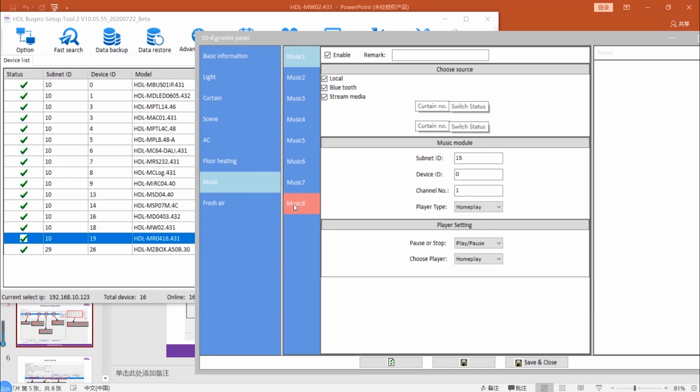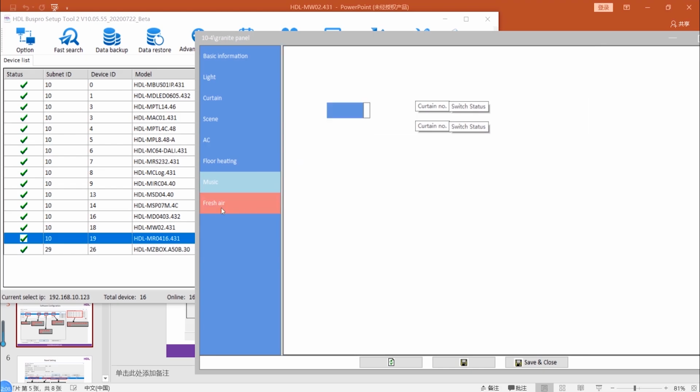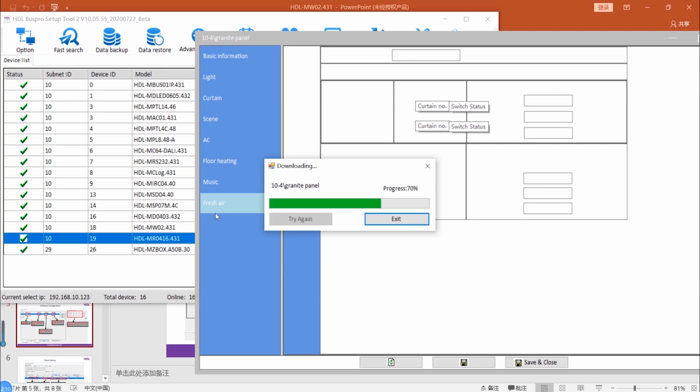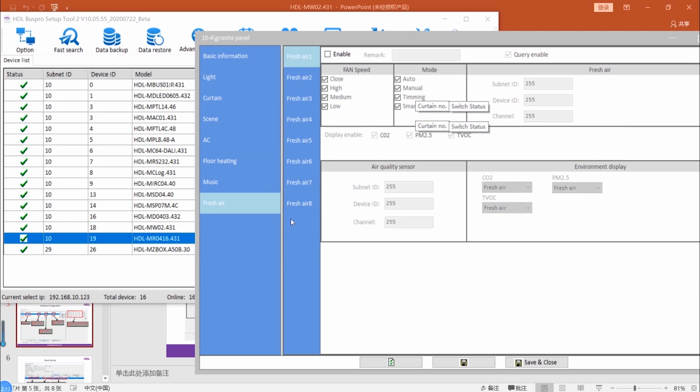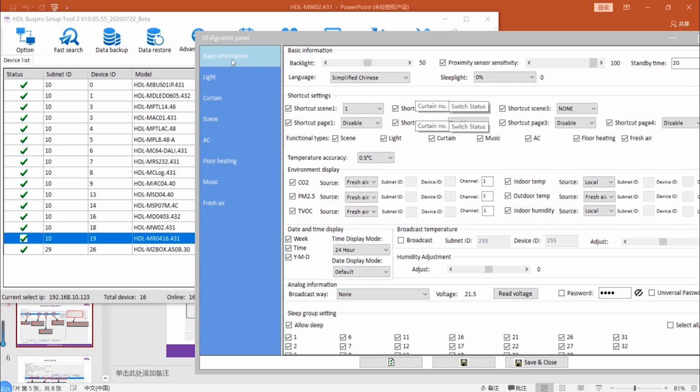This is for music. 8, fresh air. For normal, we integrate it with the RS-232 module. This is to integrate the fresh air. Okay, this is for the Granite panel. Go back to the basic information.